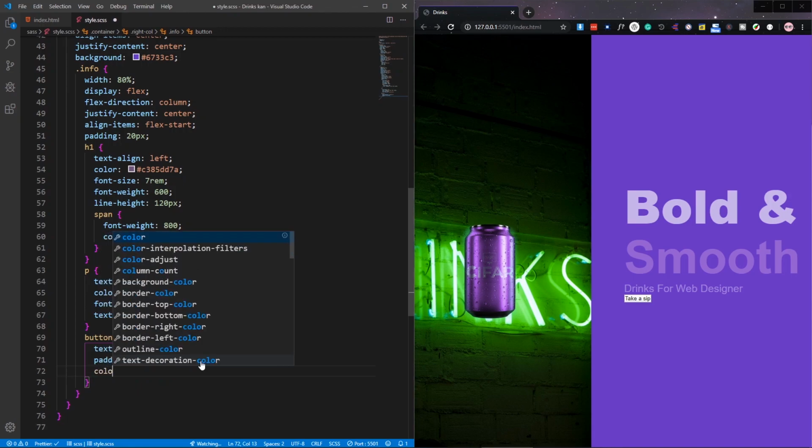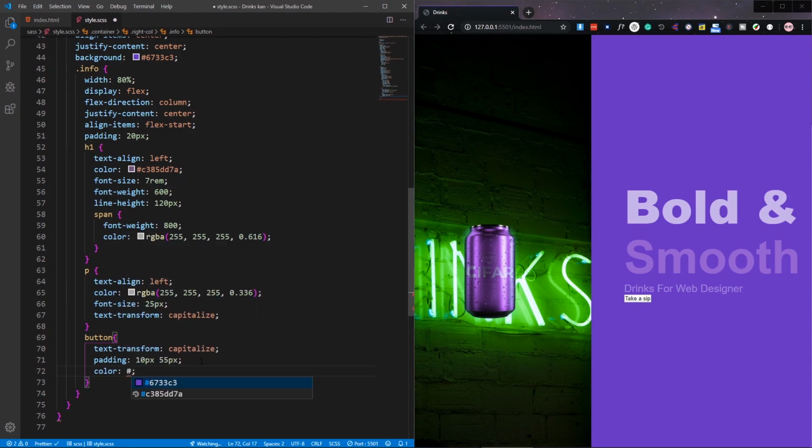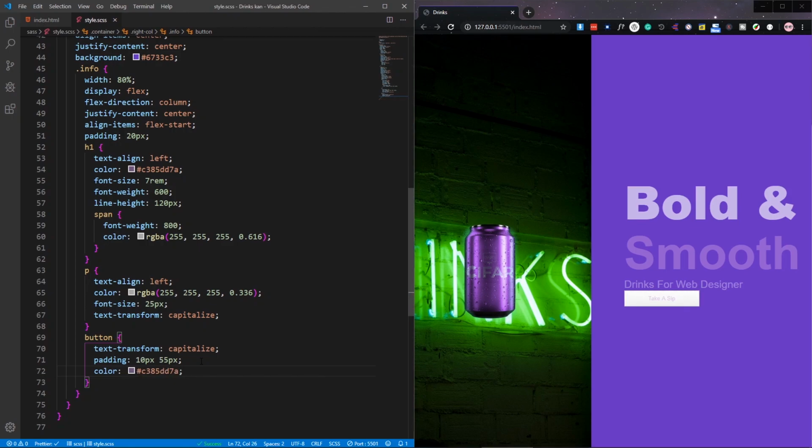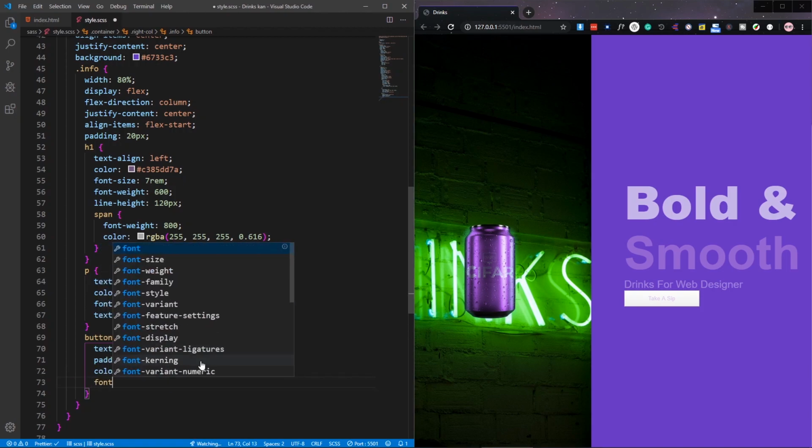And also the color will be, what the color was, see, okay, I think that's the color, yeah, that's it. And after that, what we need to do is font weight.